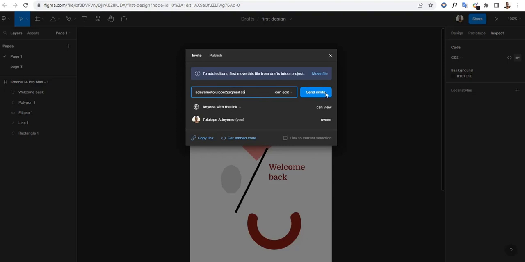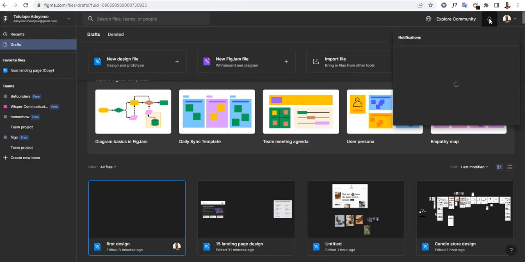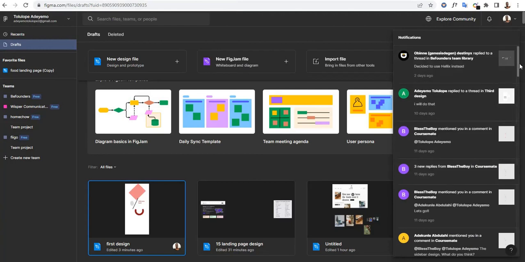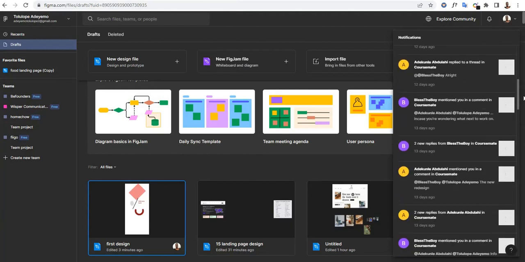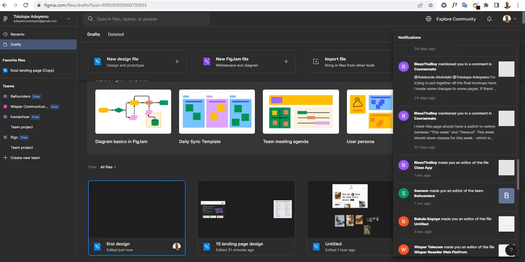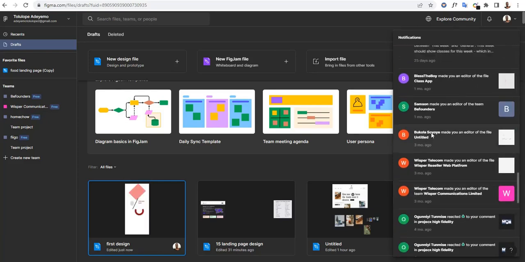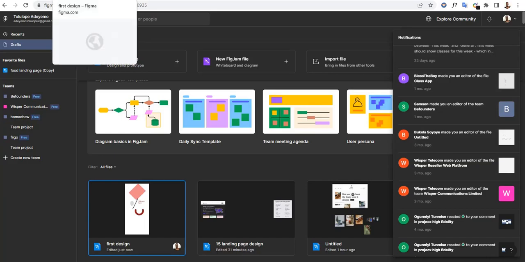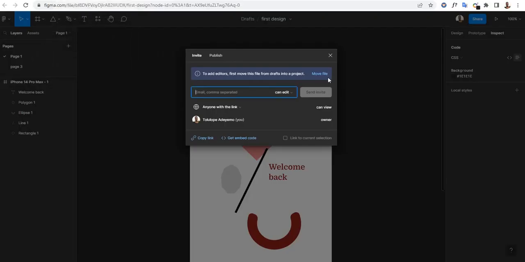With can edit, the moment I click send invite, it's going to send to this email, and the person is going to be notified in their Figma, in here. They're going to get the notification that so-and-so invited you to their design. Let me see if I have a recent one. I don't think I have. Okay, in here there's like, oh, this person made you an editor of their file, or this person invited you to their design. It's always an invitation, right? So I'm always notified there.